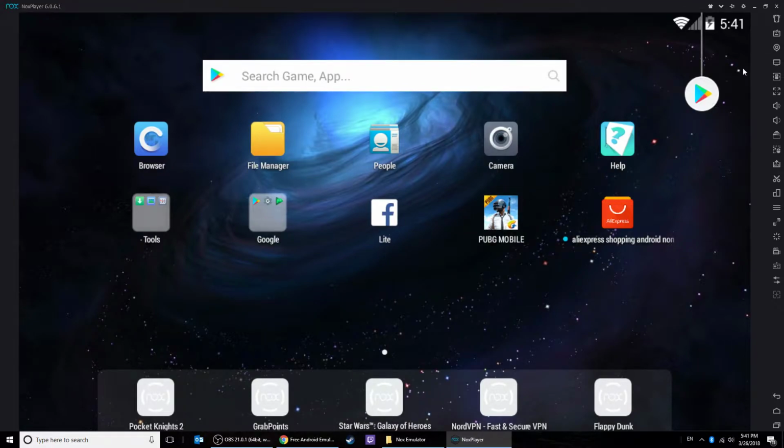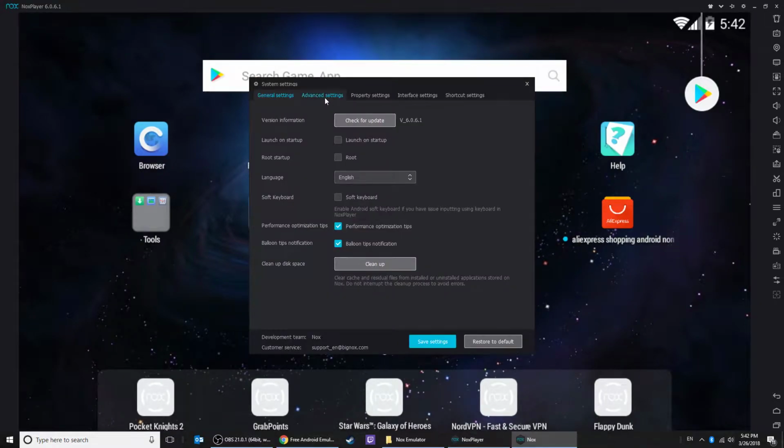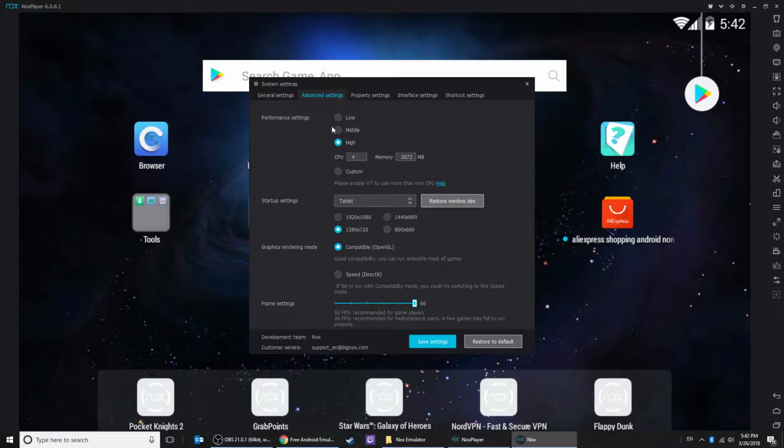So first things we want to do is go into the settings for our Nox Player and change it up. So just go on the top right in system settings and go into advanced settings and make sure that in your performance settings that you have at least the middle, so 2 CPUs and 2 gigs of RAM approximately. Now depending on how performant your CPU is, you can change it up to even high if you have enough cores. I have enough, so I usually just leave it on high.